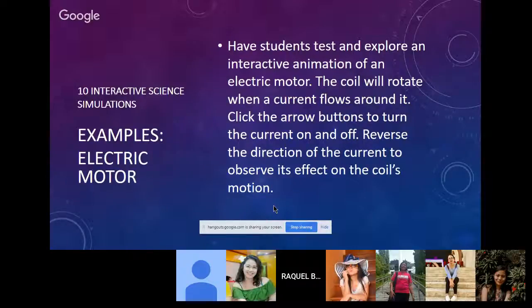Then another example is the electric motor. Students test and explore an interactive animation of an electric motor. The coil will rotate when a current flows around it. Click the arrow buttons to turn the current on and off, and reverse the direction of the current to observe its effect on the coil's motion.